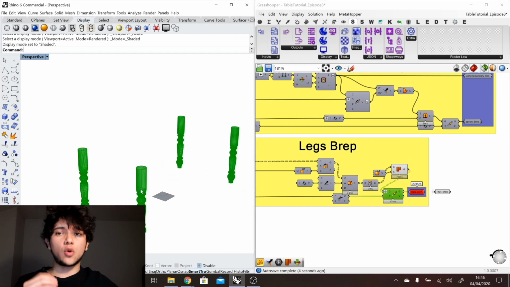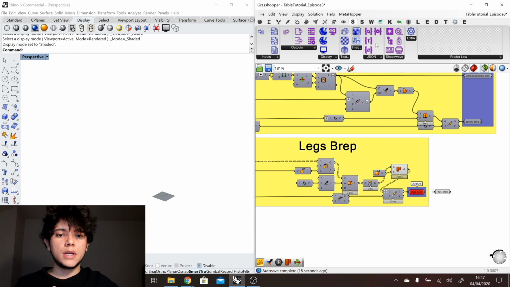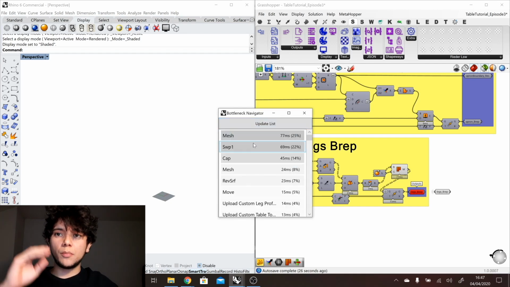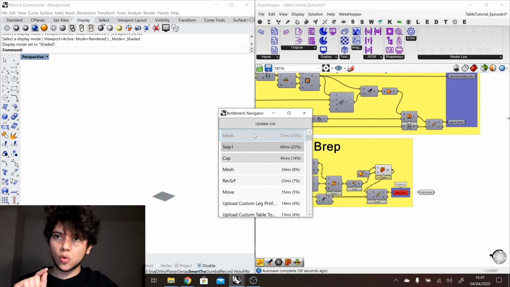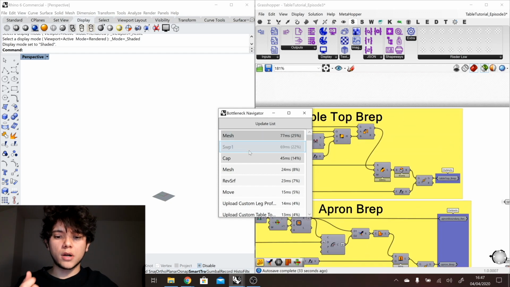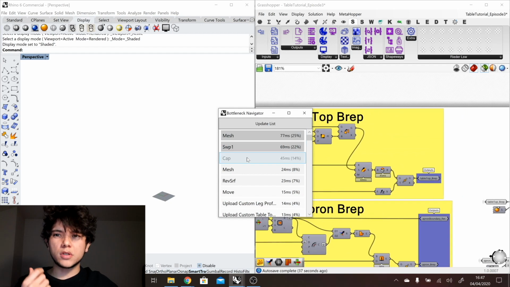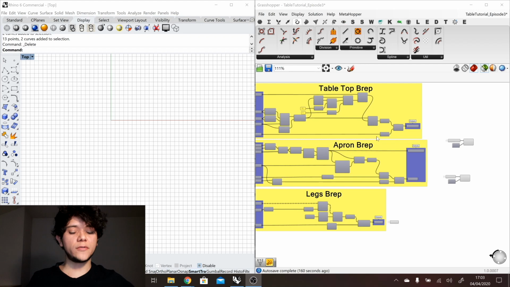So this is a quick way of creating meshes, but actually it is not the most efficient way. If you have the plugin MetaHopper, into MetaHopper you have something called Launch Bottleneck Navigator, and this shows you which components are the ones that are taking the longest to compute. So of course, meshing takes quite a long time to compute, and all our sweeping components, cap components, so these brep related components are taking quite a long time to compute. So the most efficient way to create a mesh is to actually give it the instructions of how to create each face in this mesh.